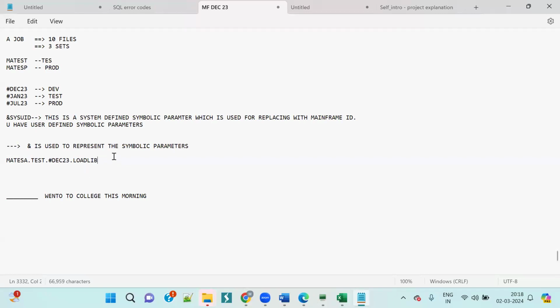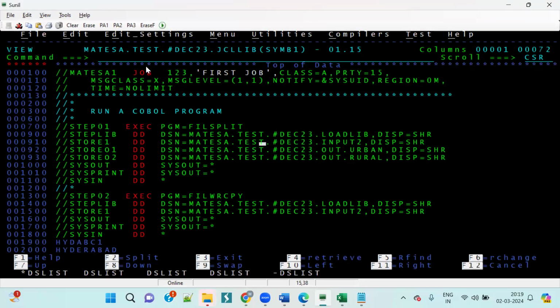The same thing we will write like this: MATSA dot test dot, instead of hash December 23, you will give ampersand and some name. Let's say I'm giving batch name, dot load lib. So whenever your JCL sees ampersand batch name, your JCL will understand that there is no value. So for example, I'm going to change all this to ampersand batch name.